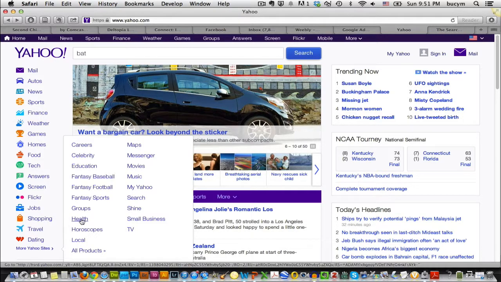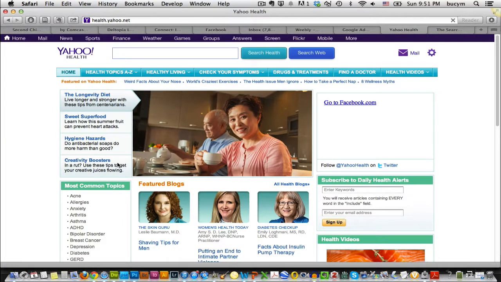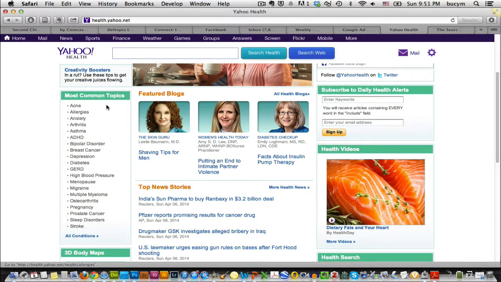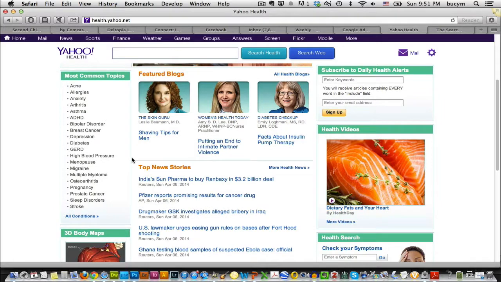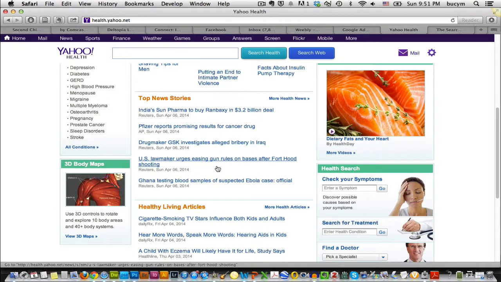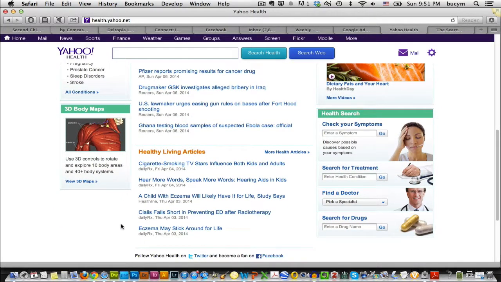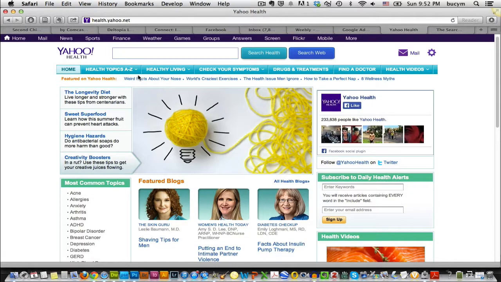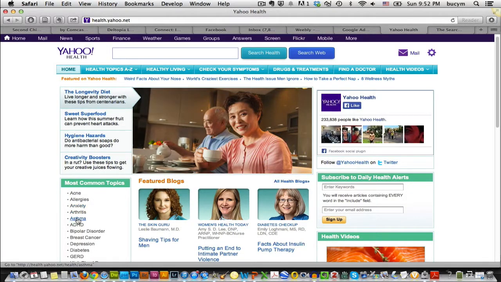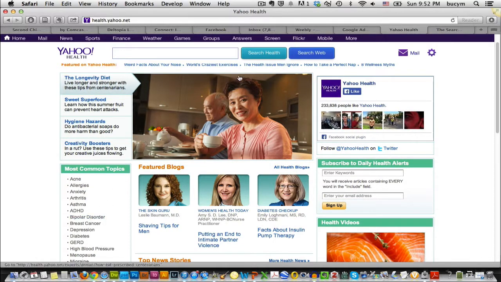If I wanted, for example, to look at all of their health sites, I can click on health, and they've narrowed it down here into lots of different topics. We've got common topics, we've got the top news stories, we've got healthy living articles, and all of these articles are put into these categories by human beings who are looking at the website and determining that it belongs in that category. So you can search the web two ways. You can search it by doing a keyword search, or you can search it by browsing through directories and narrowing down your search that way.